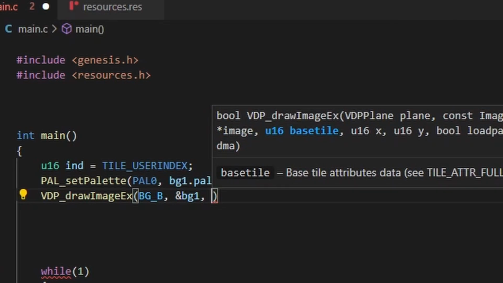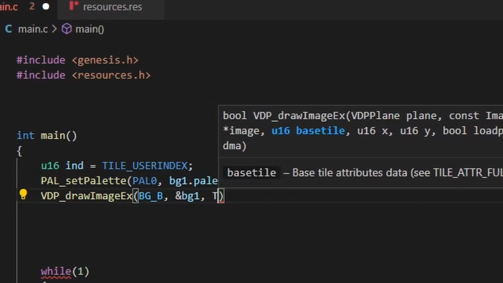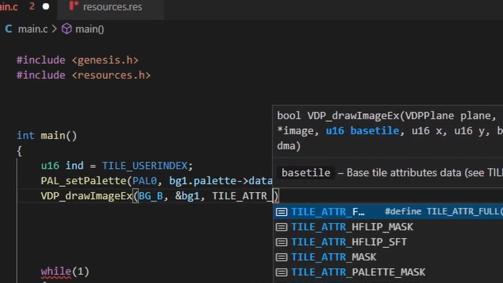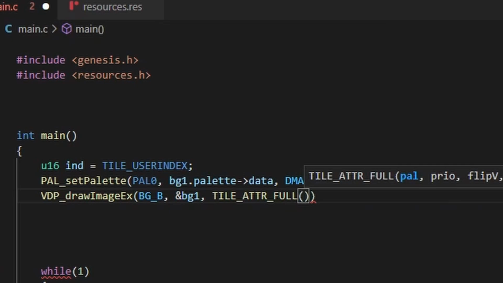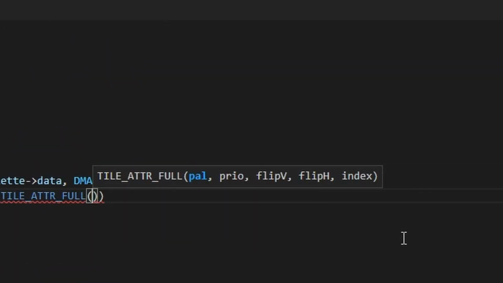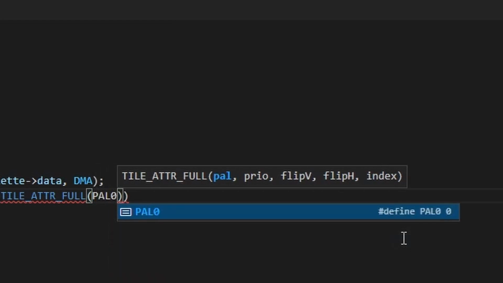For this third one, we're not going to put in just one piece of information, we're actually going to use a macro called tile attrib full, and we're going to use that to enter several pieces of information as you're about to see here. As soon as we open the brackets, you can see that it asks us for 5 pieces of information. The first one, highlighted in blue, is PAL, so it wants to know which palette to use. Now, just before we did this, we set up the PAL 0 palette with the color data from the image, so obviously we're going to use PAL 0 here.